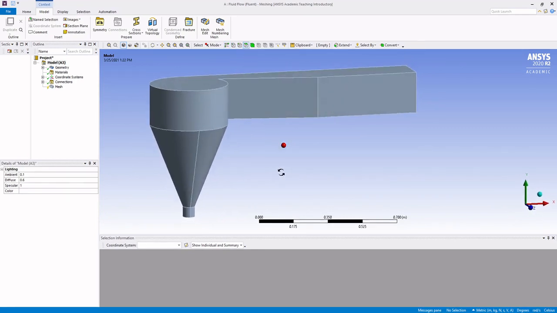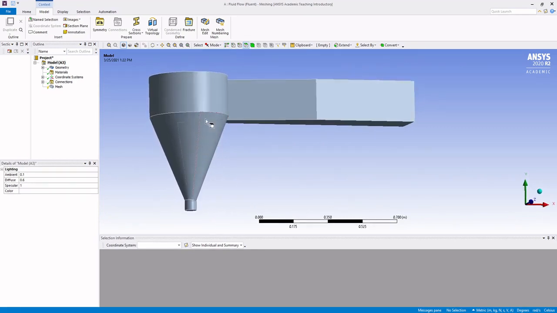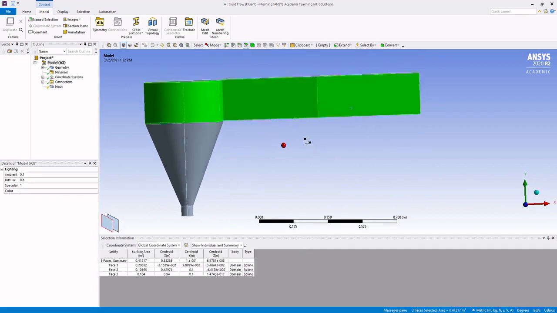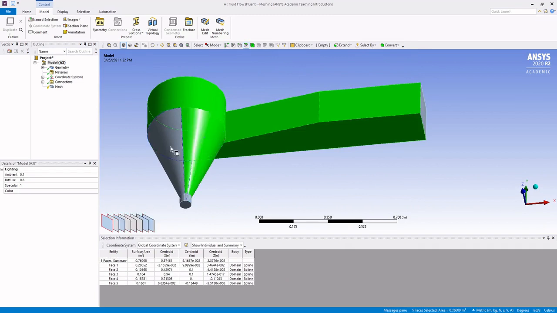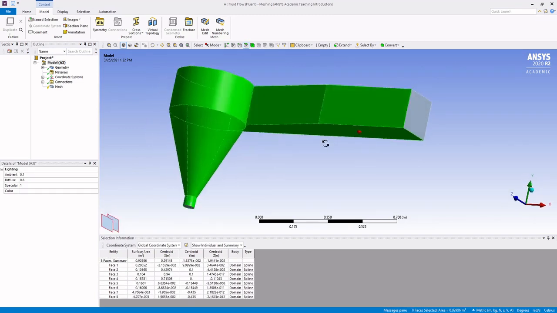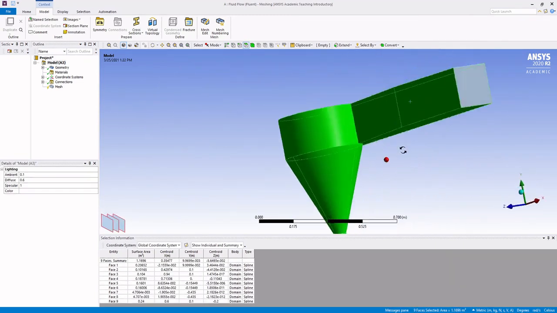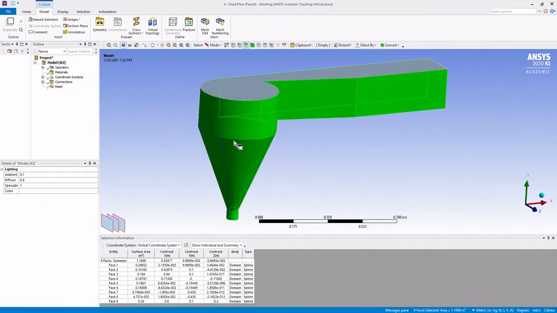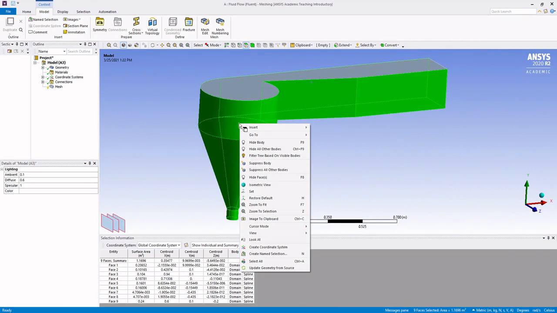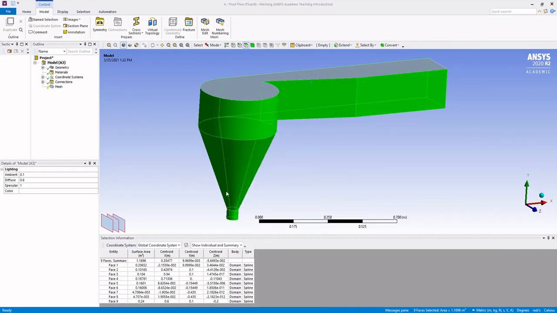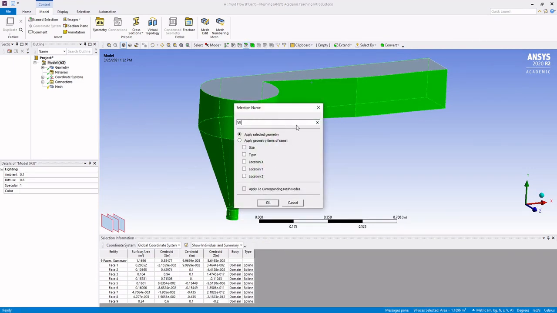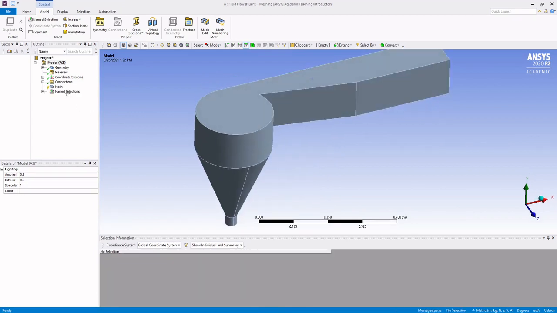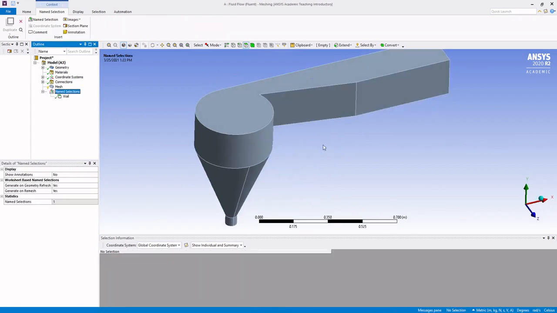So we can select all the surfaces. We know that these surfaces will be the wall. All these surfaces will be the wall. You can right click, create a named selection and call it wall. It should appear here, the wall.